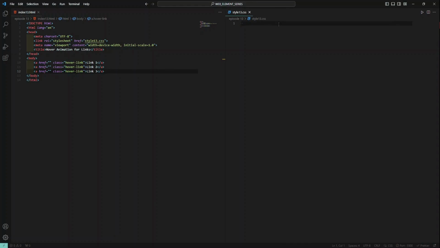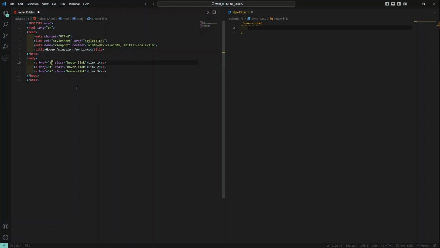So first comes the hover link, which is obviously the anchor tag. Also, I forgot to add something. Remember, whenever working with anchor tags, always give a hashtag or the link that we want to open. For now, I'll put a hashtag because we do not have any link to be opened through it.